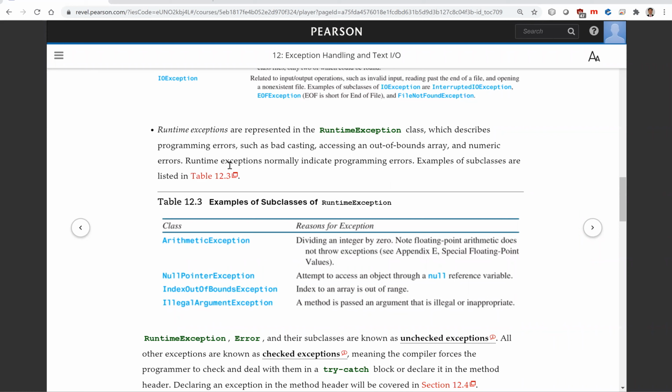the errors that occur very commonly. It's something like bad casting, accessing an out of bounds array, and numeric errors. Runtime exceptions normally indicate programming errors. You should not let this happen in the program. It's a programming error. So if it happens, you normally should fix it.